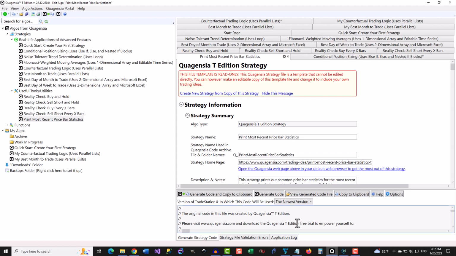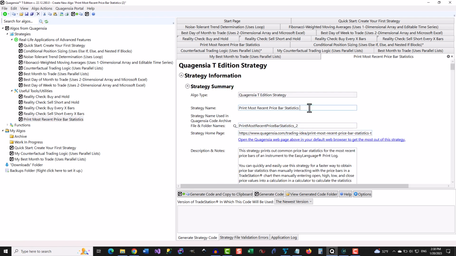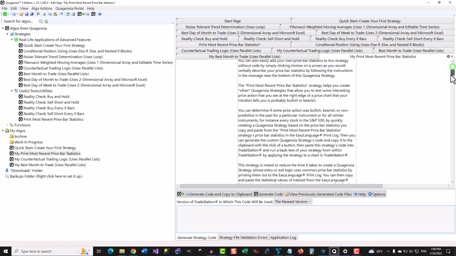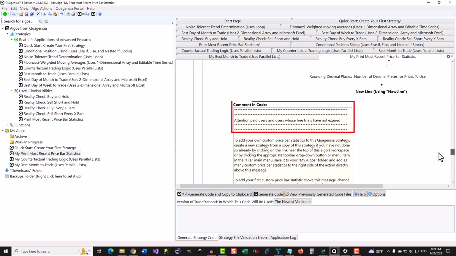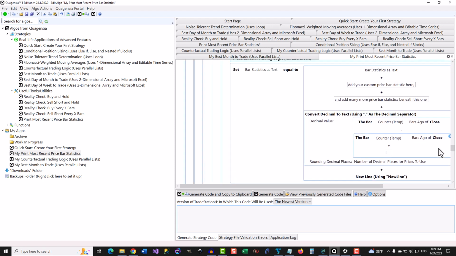To add your own custom price bar statistics to the Print Most Recent Price Bar Statistics strategy, make a copy of this built-in strategy as previously described, then scroll down to the yellow comment that starts with "Attention Paid Users and Users whose free trials have not expired," and follow the instructions to add your own custom price bar statistics here.